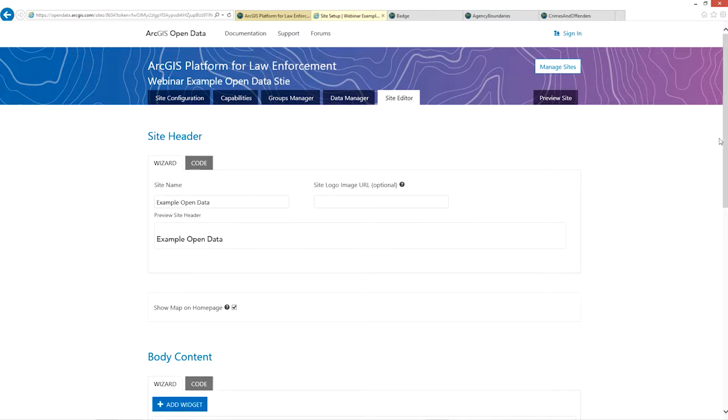The next thing that the wizard takes me through is the site editor. This is how I actually configure the look and feel of my site. And there's a couple of things I want to do here. First, I want to configure my site header. So I'm going to name my site Webinar Example Open Data. That'll be along the header of my portal.